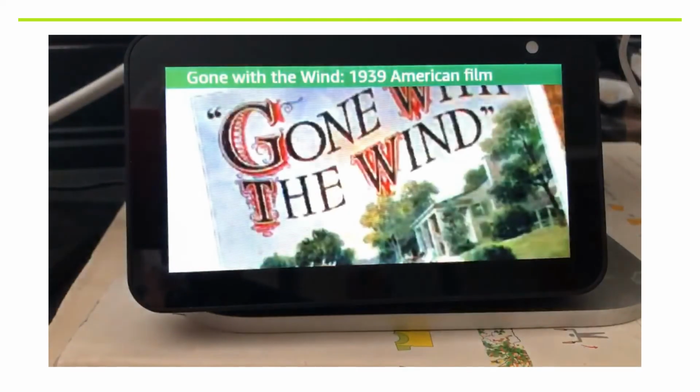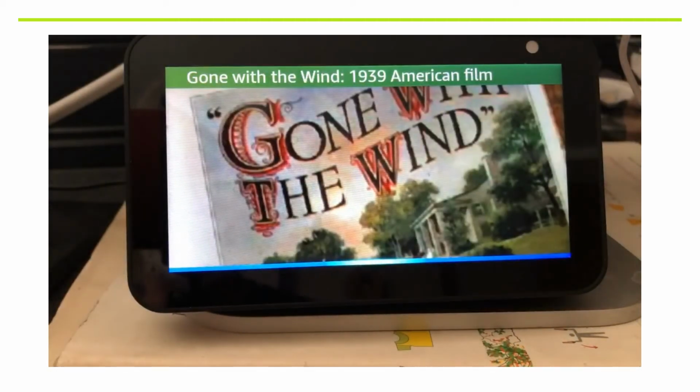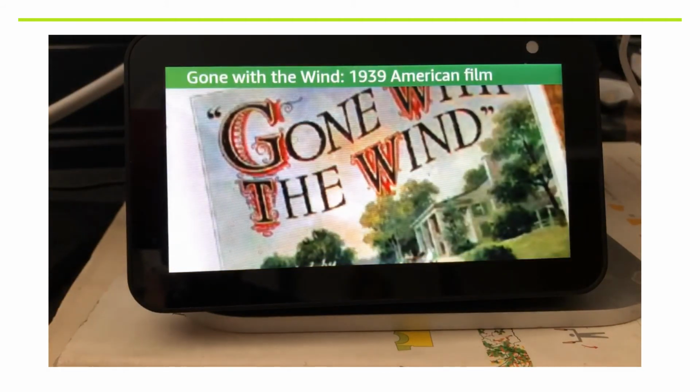Gone with the Wind, 1939 American film, is an instance of film, a subclass of visual artwork, a subclass of work of art, a subclass of creative work, a subclass of intellectual work. What else would you like to know? What is Mars? For Mars, I found fourth planet from the Sun. Is that what you were expecting?